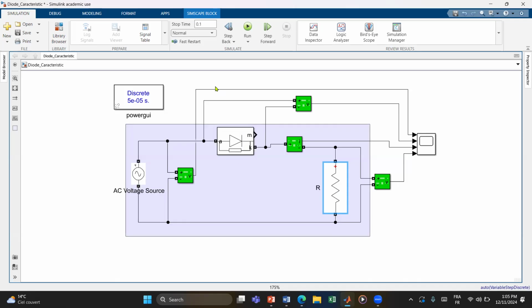To make the simulation, before putting run simulation, specify your simulation time. Here we have just 0.1 second as the time in the x-axis.